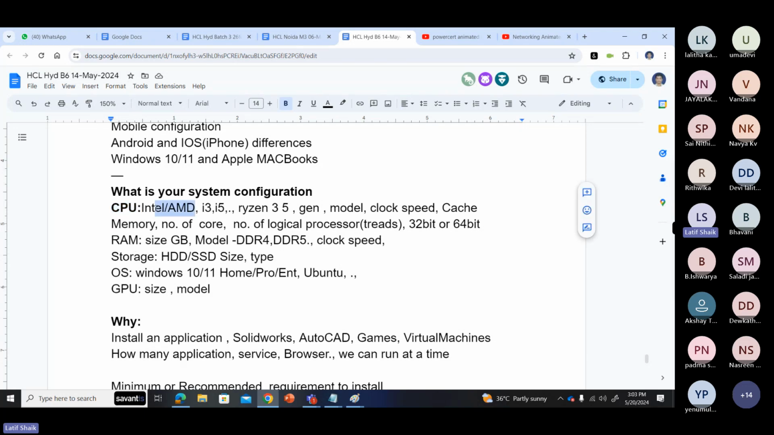Is it Intel or AMD? Which model? Is it an i5, an i3, or a Ryzen processor? What is its clock speed? What is its cache memory? Number of cores, number of logical processors, is it 32-bit or 64-bit? You must know it. And if you have a laptop or a desktop, find out what your RAM is. Depending upon RAM, you can work on it, right? So what is your RAM capacity? Which model of RAM is it? What is its clock speed?